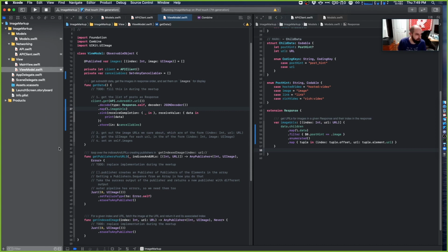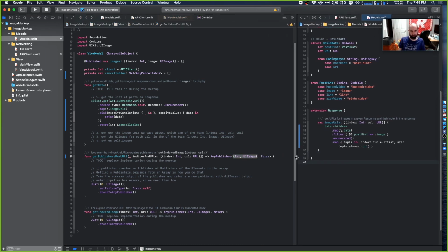So what we're going to do is we actually have a function stubbed out to do this, which is get publishers for URLs. And this is the signature that we came up with: give me an array of indices and URLs, the same thing that we're spitting out now from this image URLs property, and give me a publisher of a tuple of indices and images. Let me make this wider so you can see what I'm trying to say.